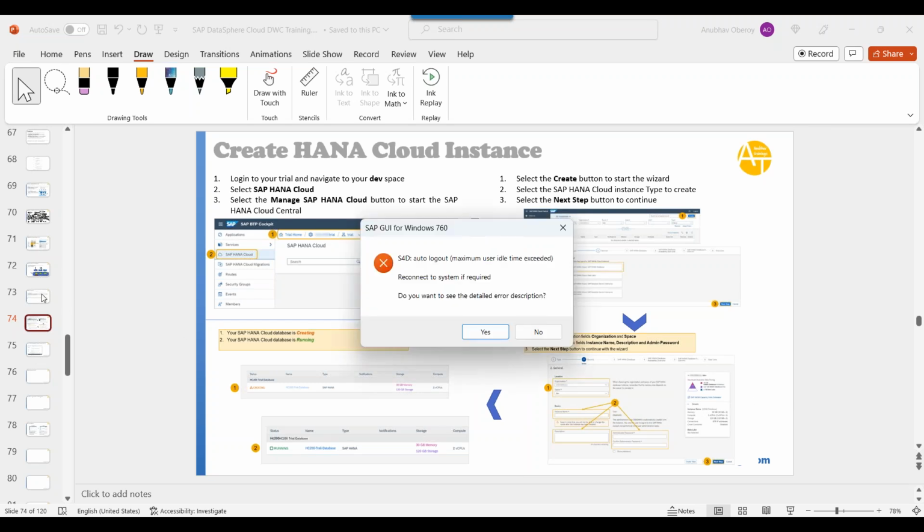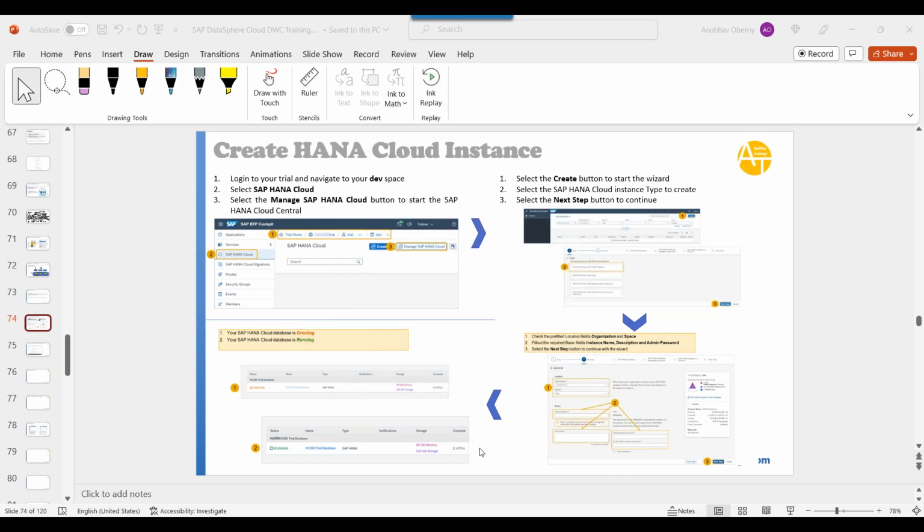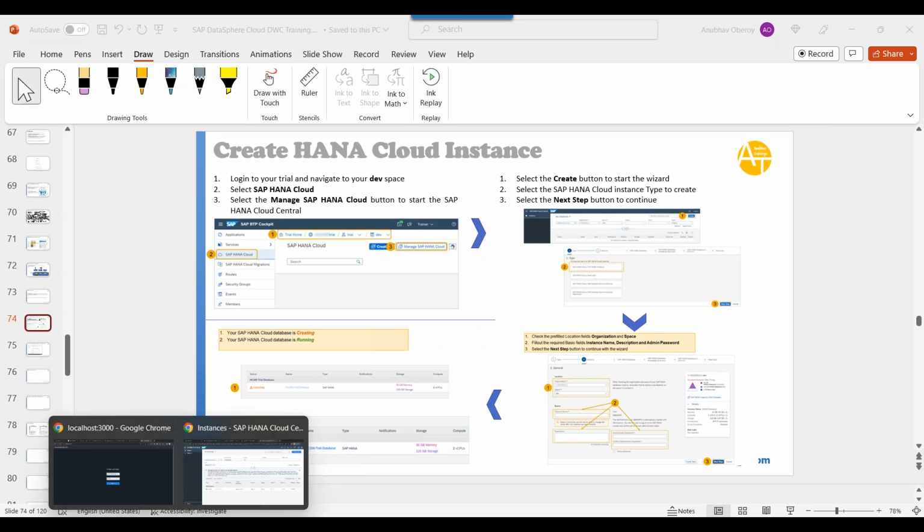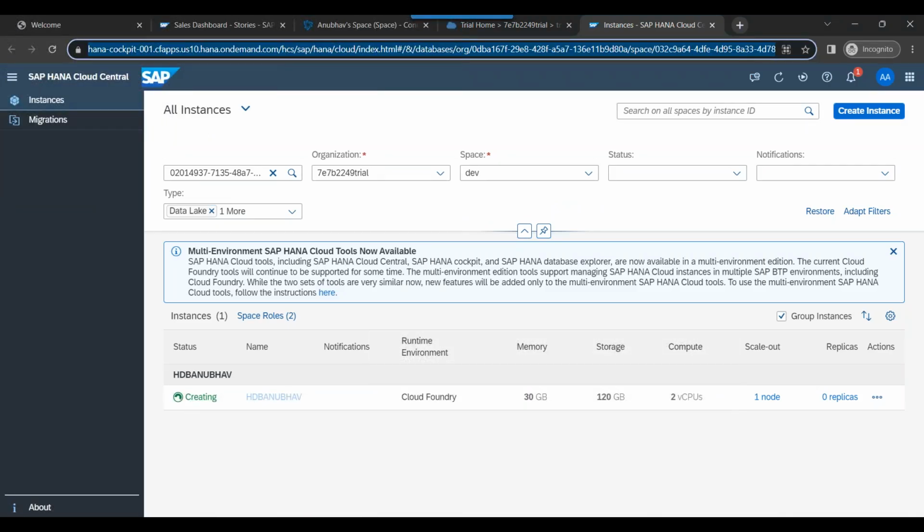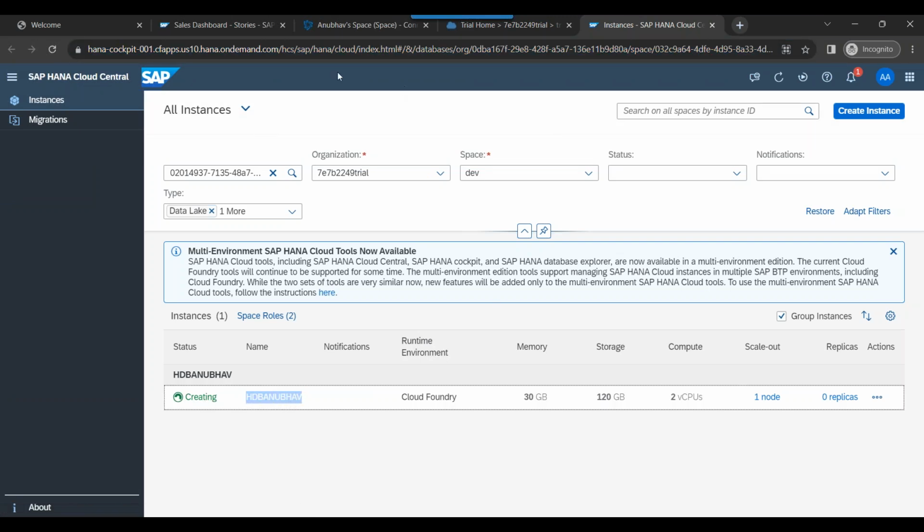Cloud Connector is required for on-premise systems, like previously I did with my BW system and my S4HANA system. That's where you need it. But for HANA Cloud, you don't need it. Let me show you the connection in a minute. Let it create first. You see it is still creating. Once it gets created, we will launch this.